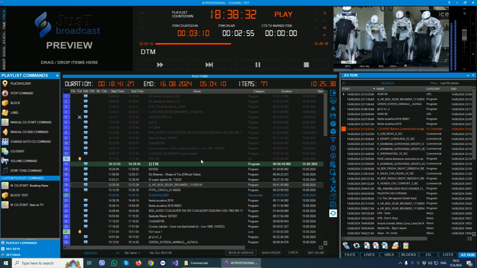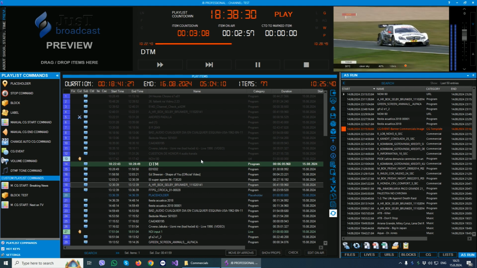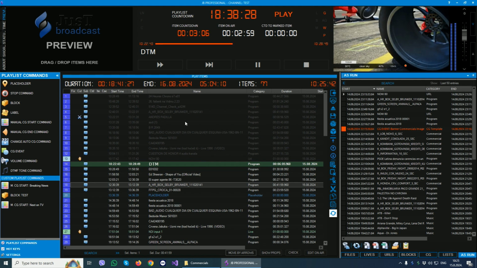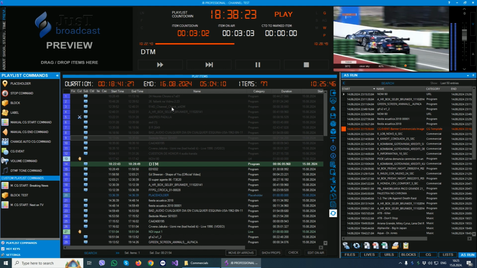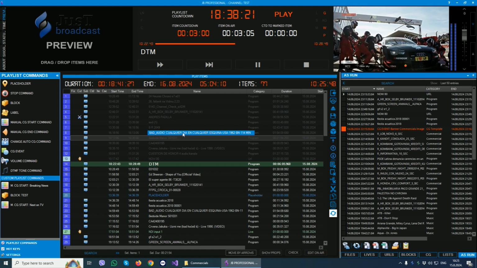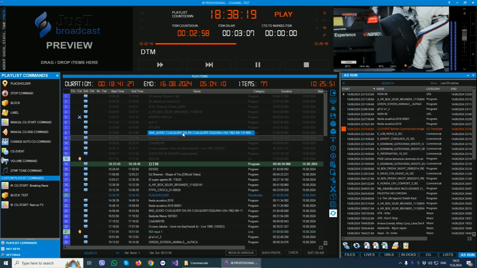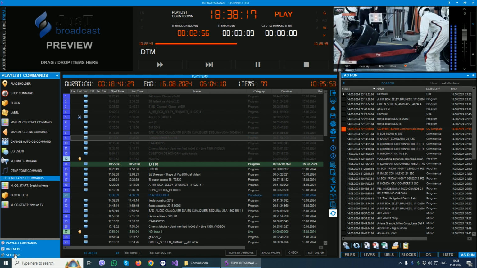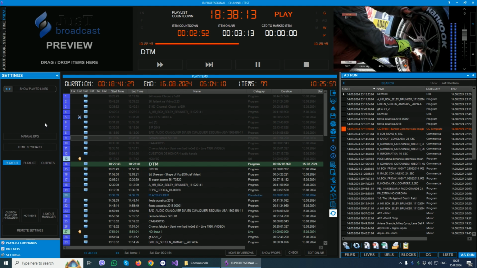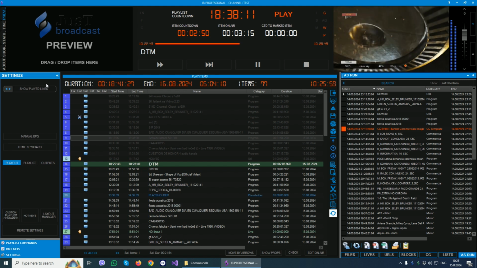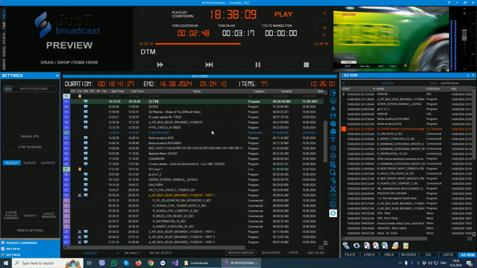In one mode, which we called line stays, all items which played will stay in playlist for up to 24 hours. After that, they will be removed. Other mode is lines disappear mode, where each line, when it's played, it will disappear from the playlist. So this is line stays mode.